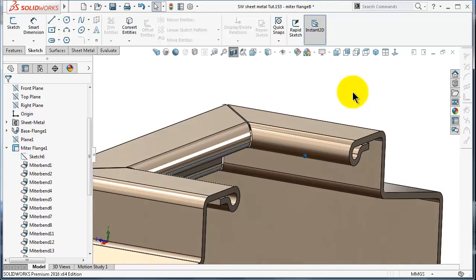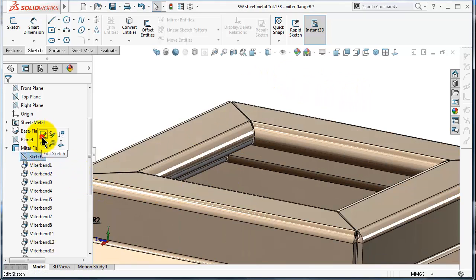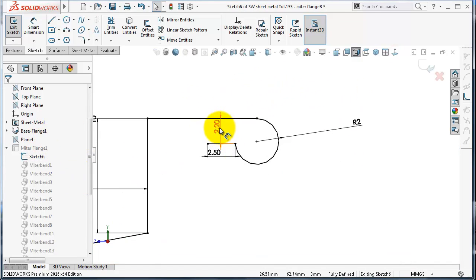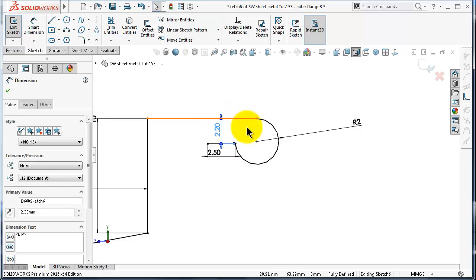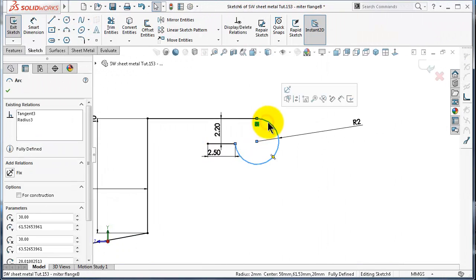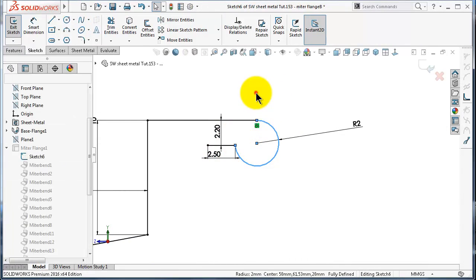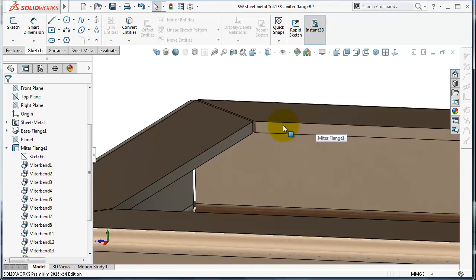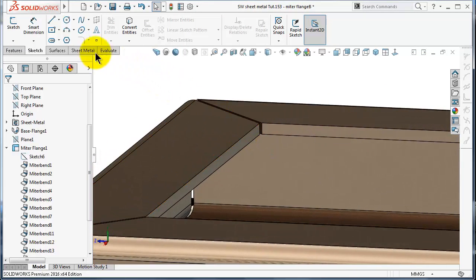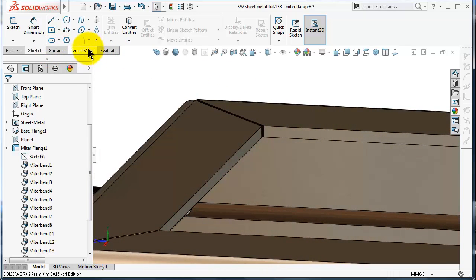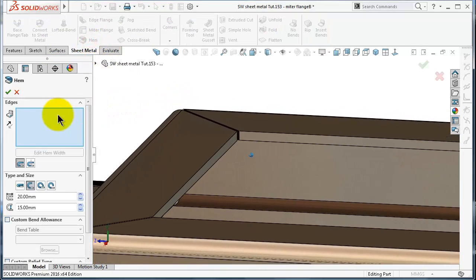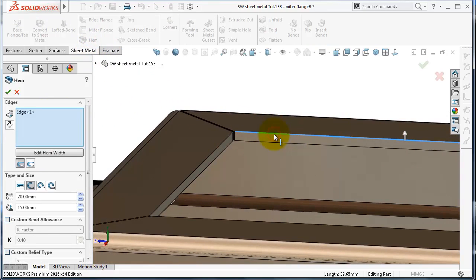So let's try with the hem. Just one thing in the sketch here, we made this distance 2.2 so that the sheets will not intersect. Otherwise, you will get an error. Here, suppress or make this construction for now. And exit. Now we don't have any hem over here, so let's try to use the hem feature.